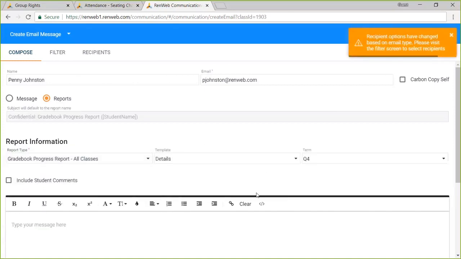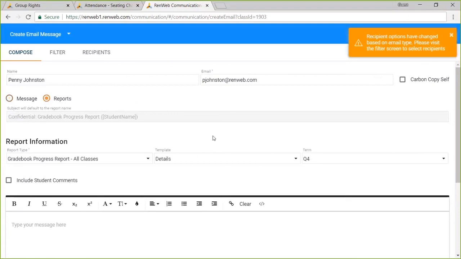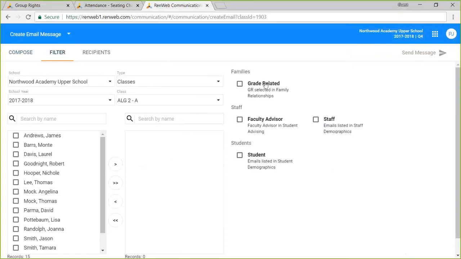So if I start with a gradebook progress report, all classes, you'll notice a recipient options message just displayed. Let me go back to messages. See this orange pop-up message? When you're emailing gradebook progress reports or any grade-related information, the filters where we had custody correspondence, father, mother, grandparent before, you are limited to only the family individuals who have the grade-related options selected in family relationships. You can also send to an advisor, a staff member, or to the student themselves.